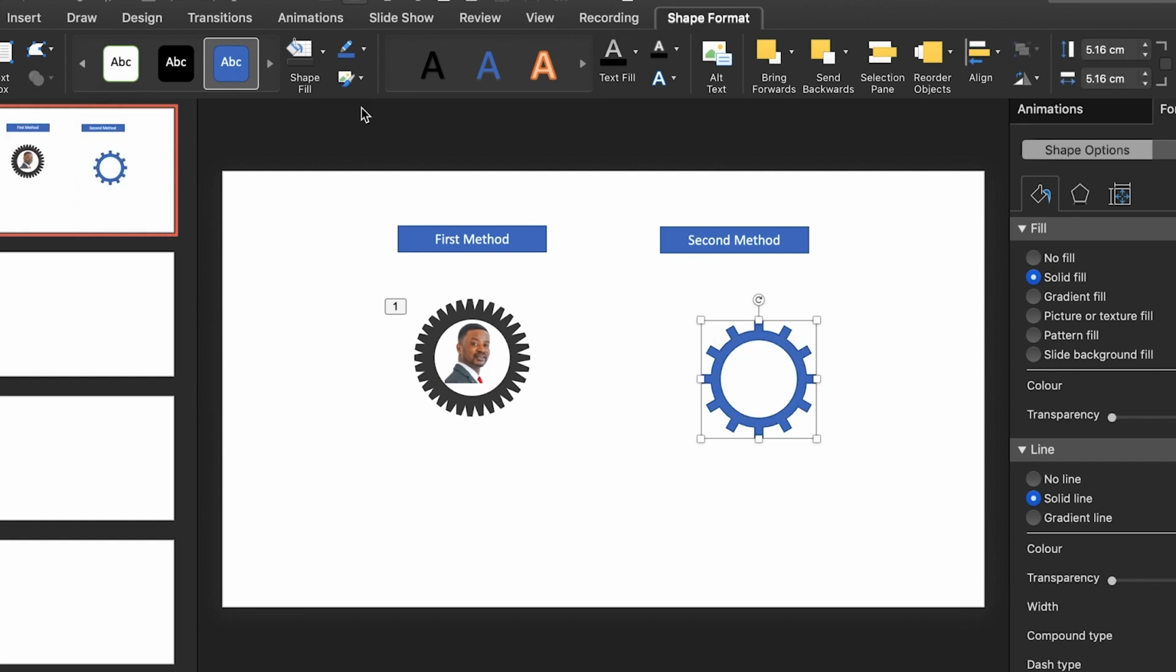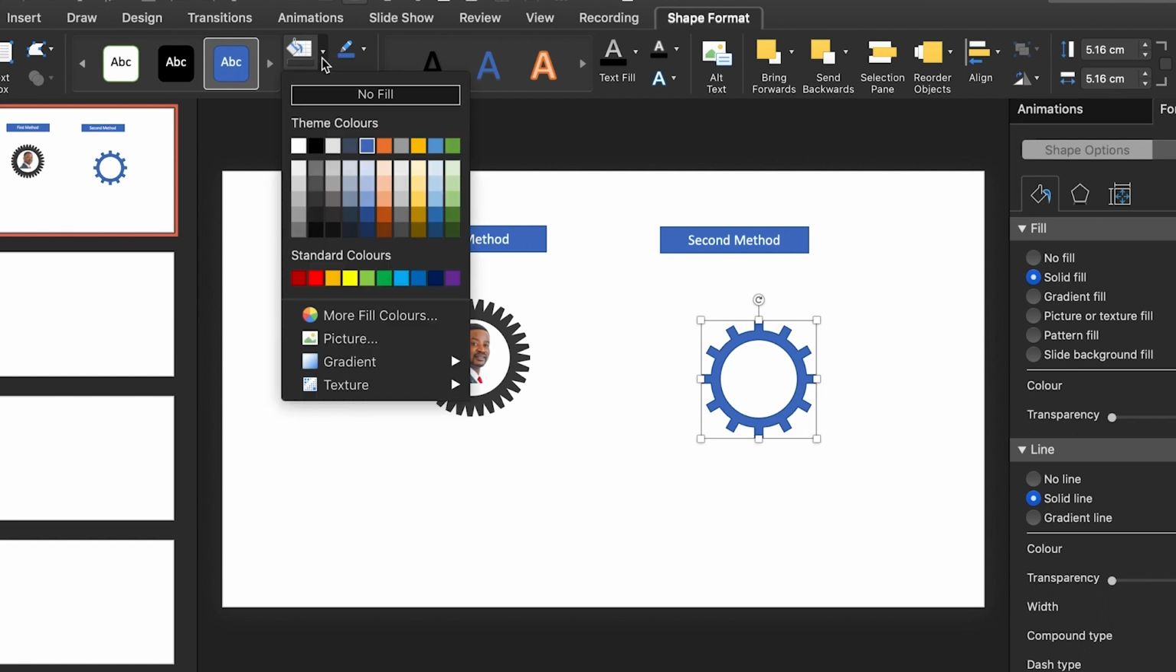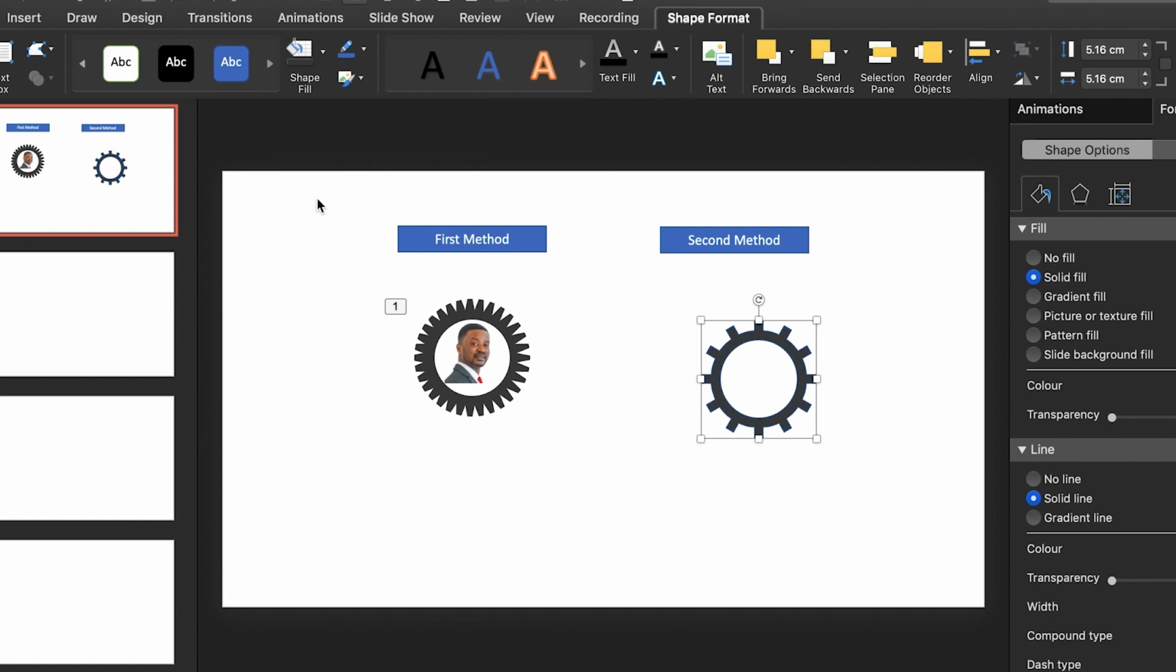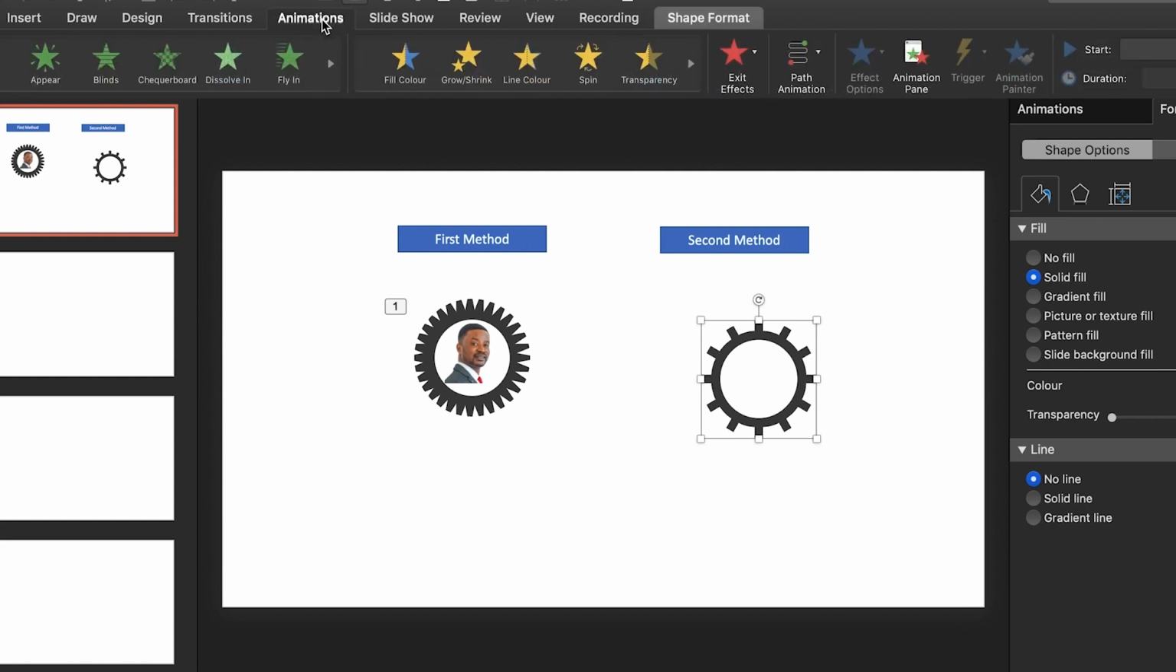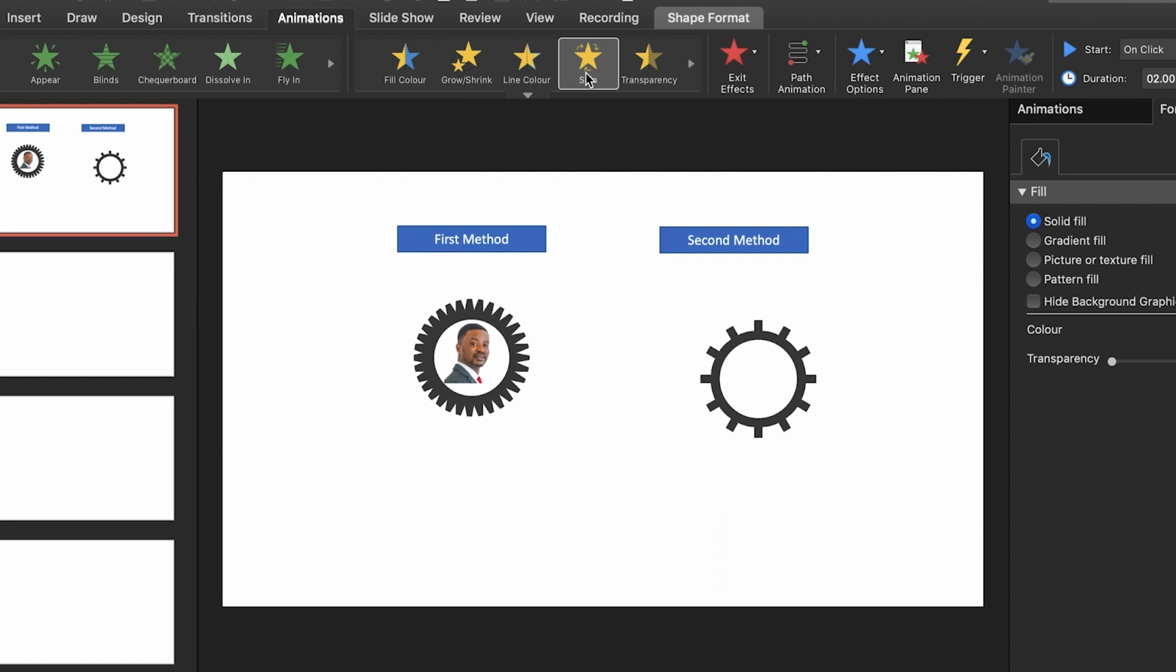And now we have to change the color by going to the shape fill and make sure we change it to the light black, just like we did in the previous tutorial. And then we can go here and say no line. It's time for us to add our animation. So let's search for animation here, press, and then select the spin animation effect and apply it to our gear like this. Just click on it.